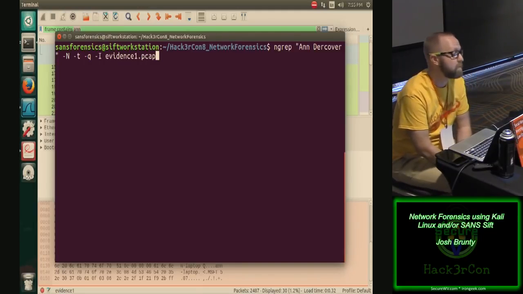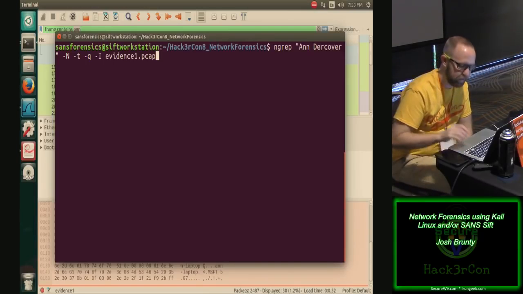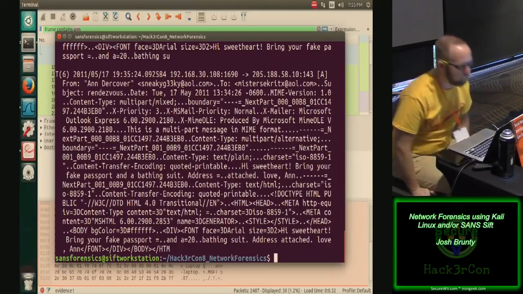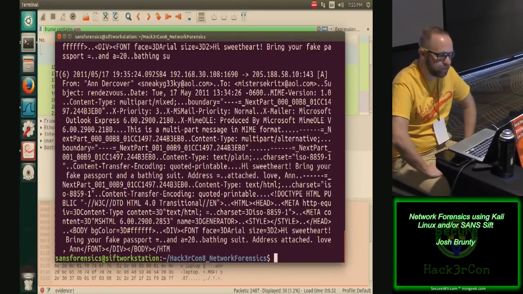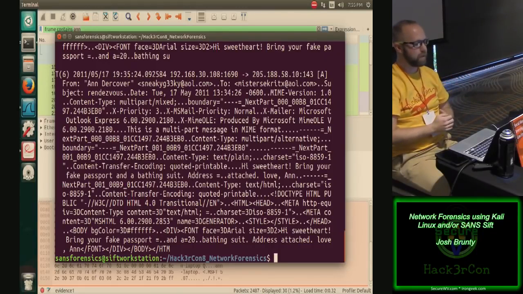So Josh, what do those mean? I'll show you the man page shortly. Hit enter. Ngrep is a packet parsing utility, so it basically runs exactly like grep does, except that it parses at the packet level.